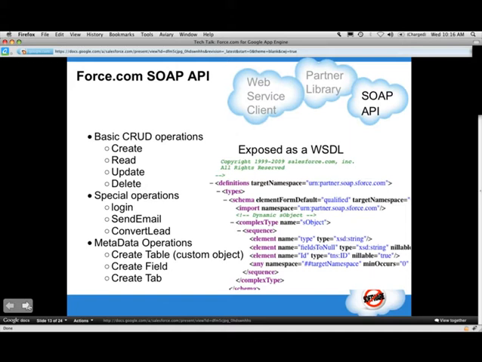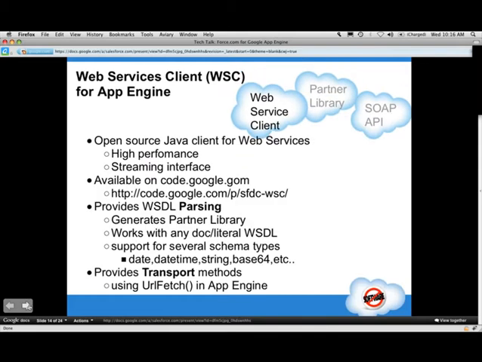Well, how do we use the WSDL? Let's take a look. First, we need to understand the web service client. The web service client is this high-performance Java client for web services. We've ported this to Google App Engine. We've made it available on code.google.com, and it provides a very high-performance interface.